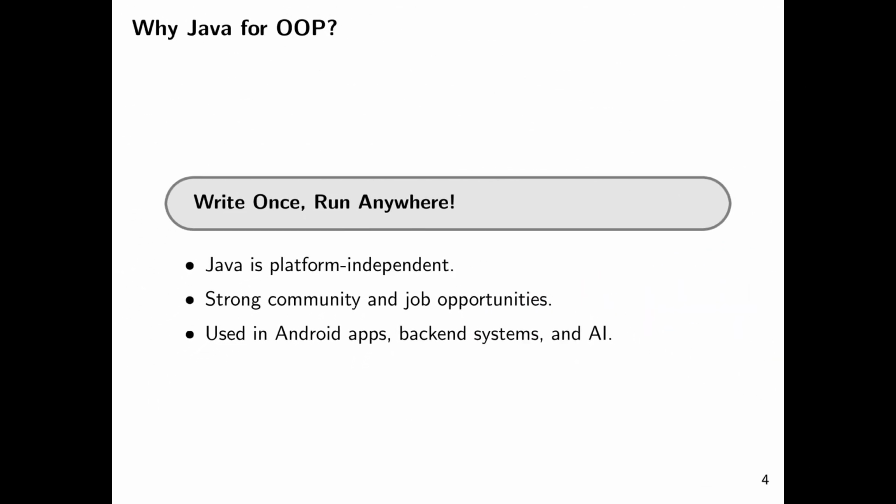Java is a top choice for learning object oriented programming because of its platform independence. Write once, run anywhere. It powers Android apps, backend systems, and even AI projects. Plus, Java developers are in high demand worldwide.